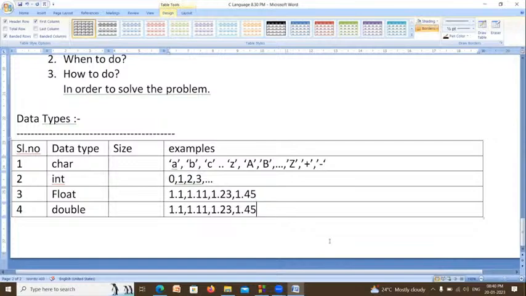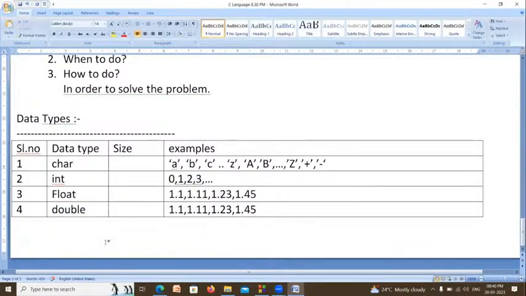Now you may get a doubt, sir. In the previous example you said 1.1 is a float, and now you are saying 1.1 is a double. Which is the correct one? Is it a float or a double? How do we decide whether it is a float or a double?